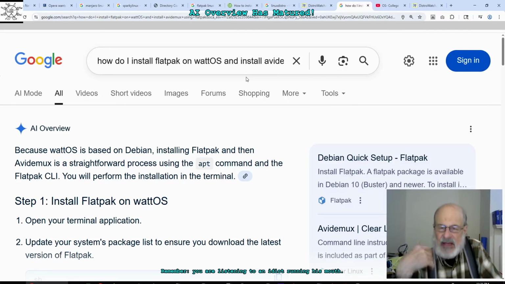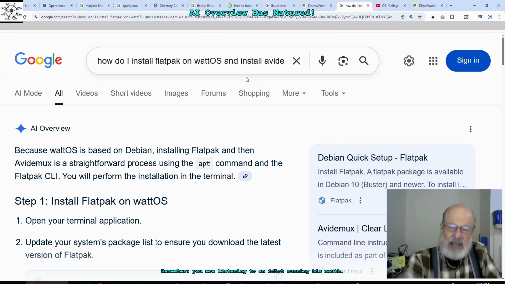Now look at what it says. Because Watt OS is based on Debian, installing Flatpak and then Avidemux is a straightforward process using the apt command. In other words, it's what we've already gone over. And I didn't fool it. But notice what it says. This is now sophisticated enough that it says, essentially, this is Debian. Flatpak is at the kernel level. It's got nothing to do with the frosting on the cake.